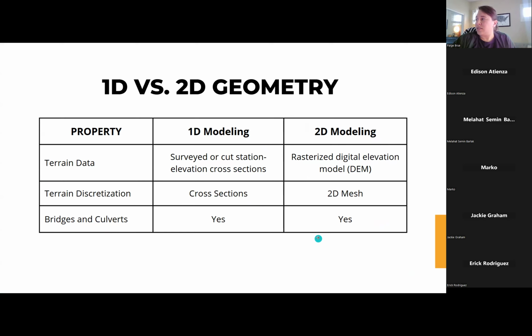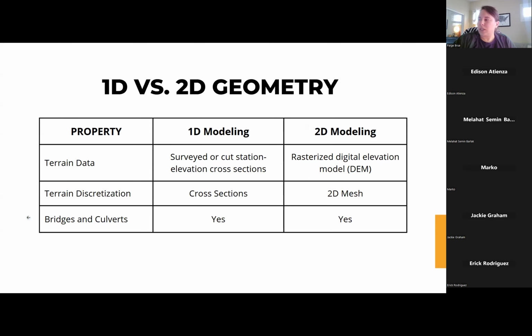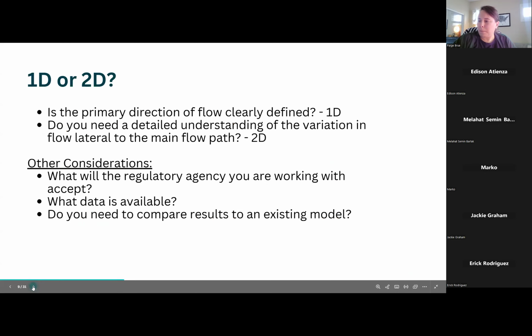That was not always the case. 2D modeling took a couple of years to add that, or the Army Corps took a couple of years to put this into 2D, but it's in there now and it works pretty well now. When they first released it, it was a little buggy and the models were pretty unstable, I feel like, but it's gotten a lot better.